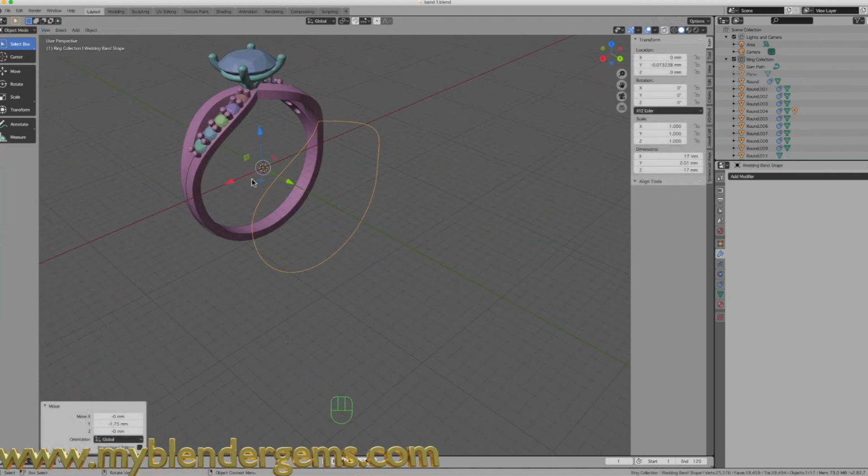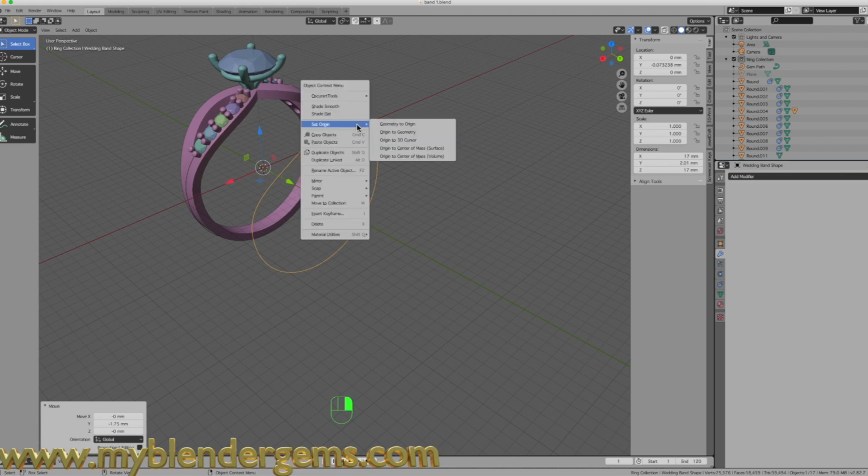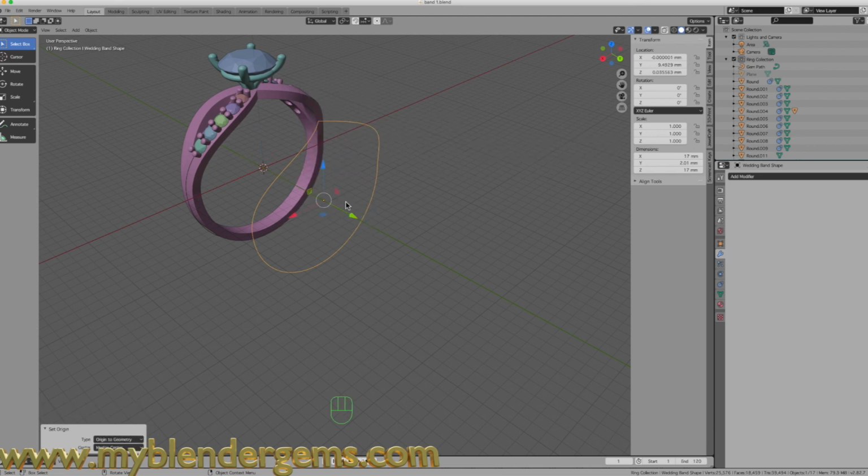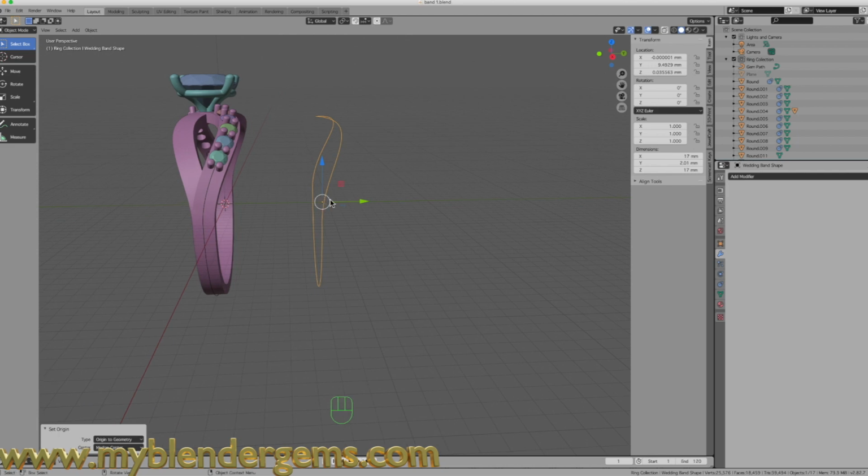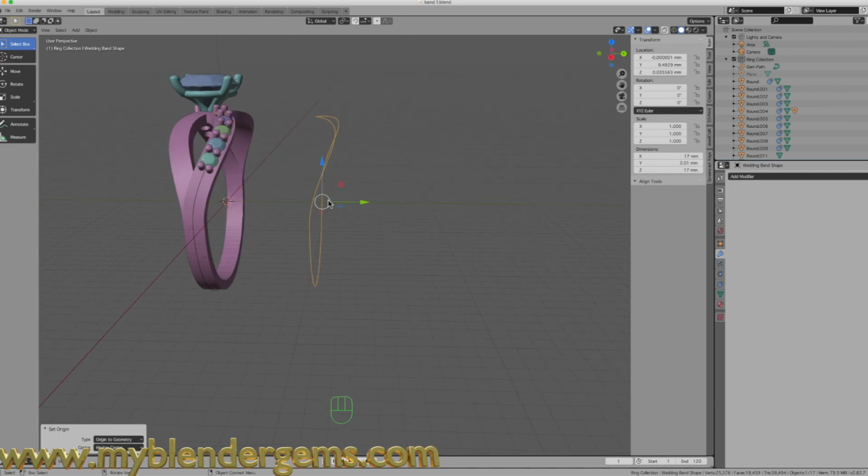Okay, so you can see that the circumference of our wedding band loop, or the loop that we're going to use to make our wedding band, is a little offset from the cursor. To fix this, what we're going to do is in object mode, right click, set origin to geometry. So I'm going to do that, and it puts the center of this mass right in the middle, and then I'm going to just move that over a little bit, right like so.